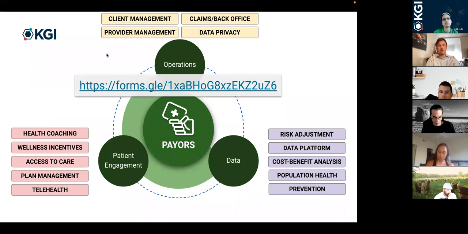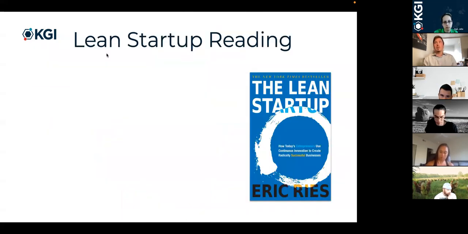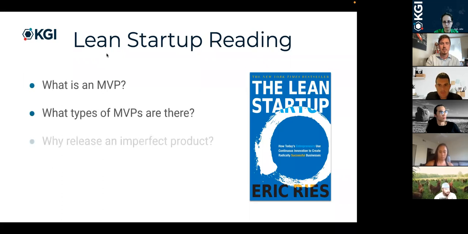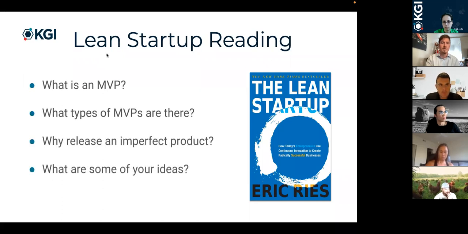All right, moving forward. So reading for this week is Lean Startup. Has anyone read or heard of Lean Startup before? It's a really great book. I would recommend reading the whole thing, but for this class, there's only so much we can read. So I'm just going to have you read one chapter, and it's chapter 6, where they talk about MVPs.